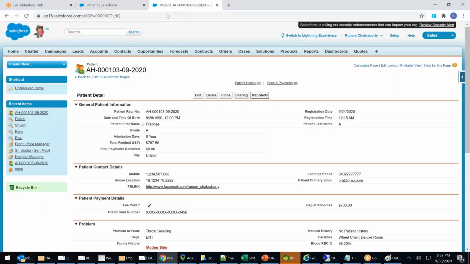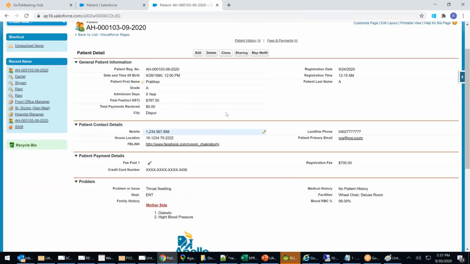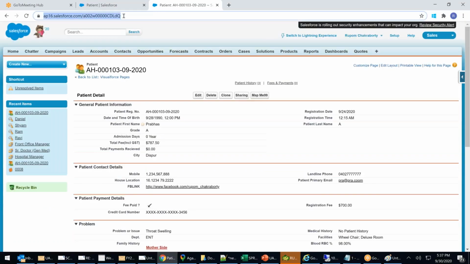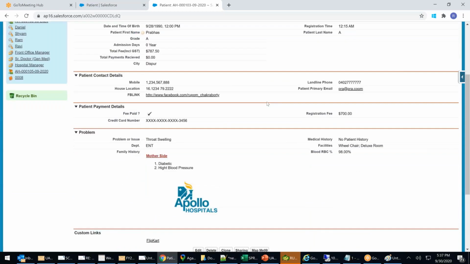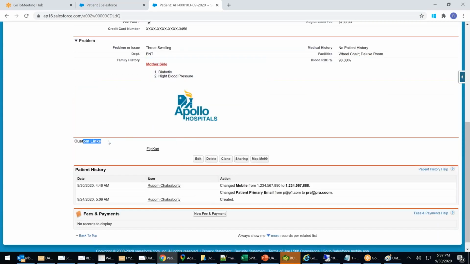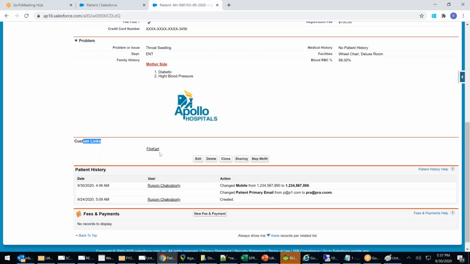Next time when I refresh my patient and scroll down, the map button is here. Where's the custom link? Right here it is, custom link. Can you see Flipkart here? Click on it, and it opens up Flipkart. You can write JavaScript there.